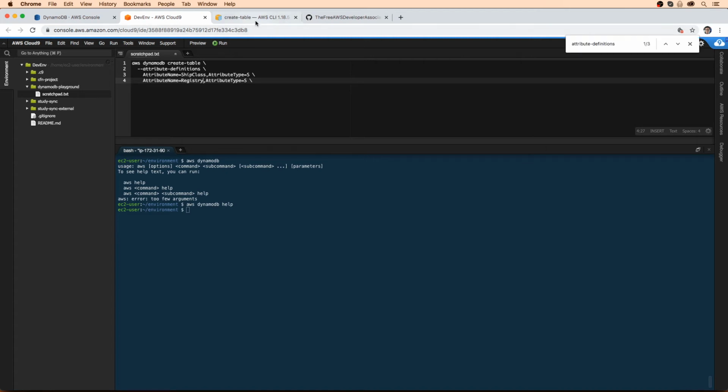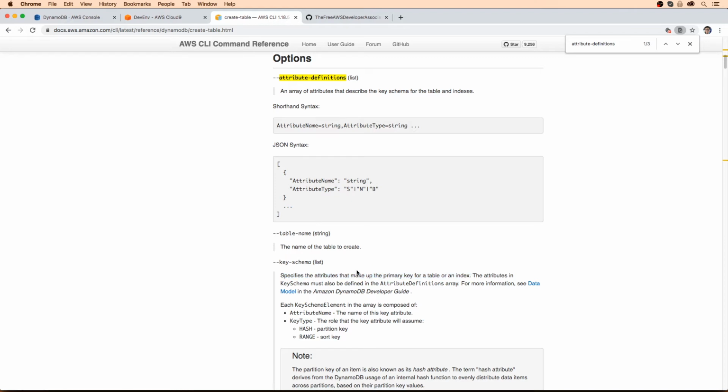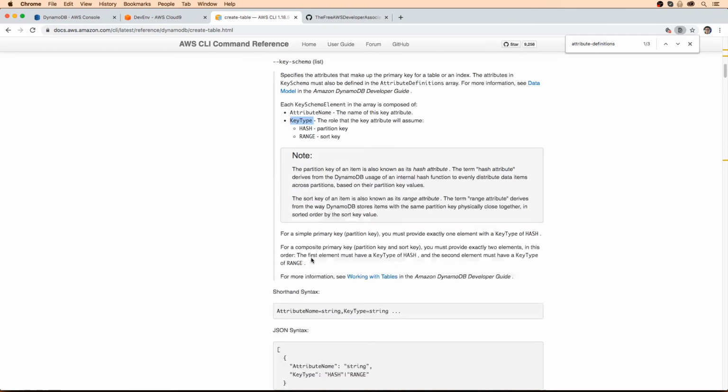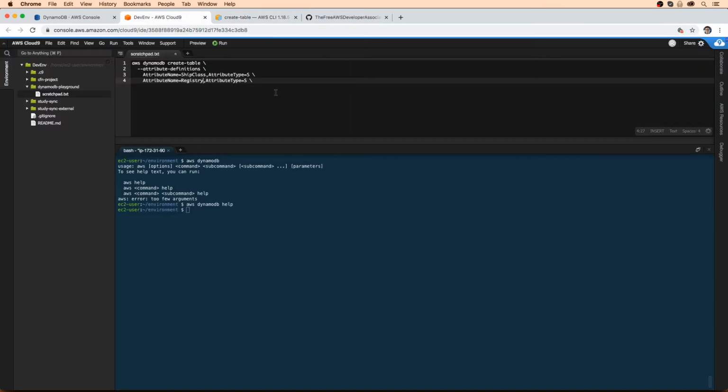The next thing we're going to need is the key schema, and this specifies the attributes that make up the primary key for the table. And down below, you can see that we need an attribute name and a key type, and they might have an example here. Yes, they do, so here it is. And we will make our way back to here, and we will type in key schema. And I'll just paste that in there. And it's going to be the same thing. I know it's a bit redundant, but that's just how it is.